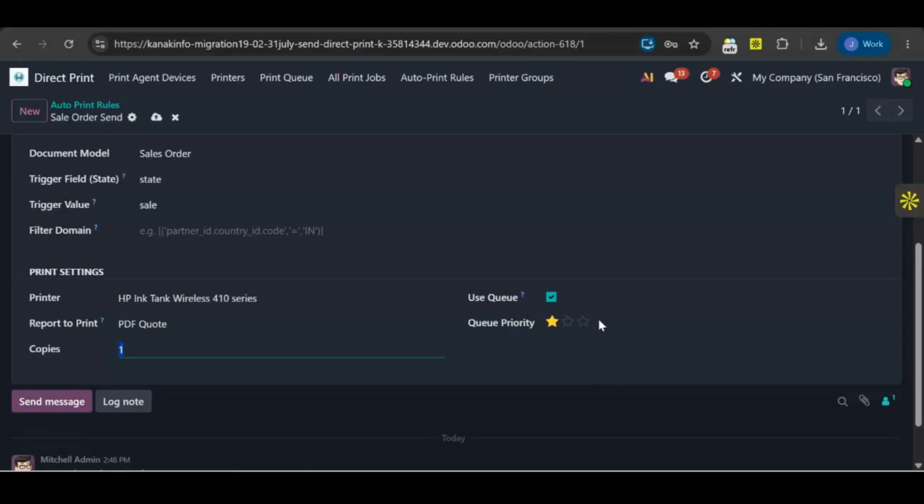So in case there are multiple documents in the queue already when this automatic print is being triggered, if you have given the priority of urgent, this print will come out first. So that way you can define the auto print rules as well.